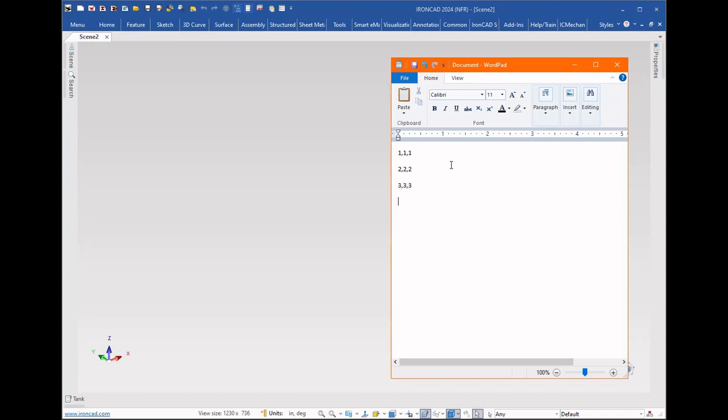You want to get a little funky for the fourth point, we'll go 4.25, comma, 5.18, comma, 6.375. The thing to note when you create the WordPad files is no spaces. Make sure you have no spaces between your commas and your numbers.